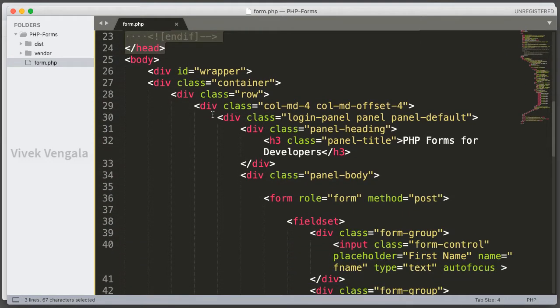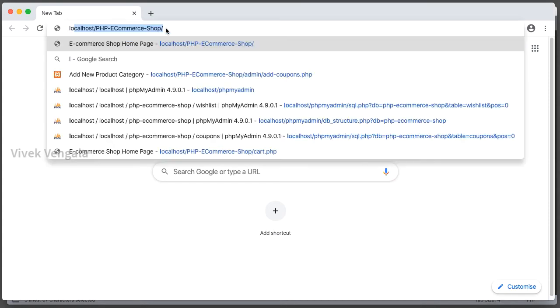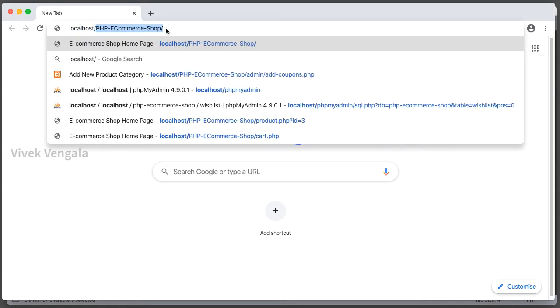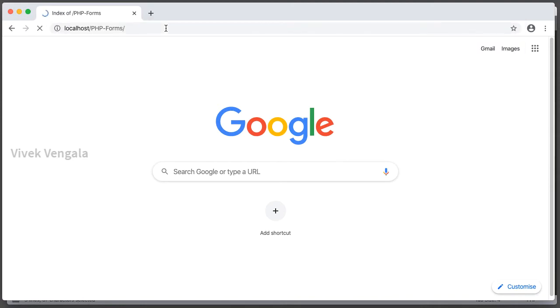Inside that all this HTML code, divs and all the classes. Here I am using Bootstrap styling. Let's go to browser and see this page. Localhost /php forms. I have created this directory and I am using XAMPP server. It's already started and running.